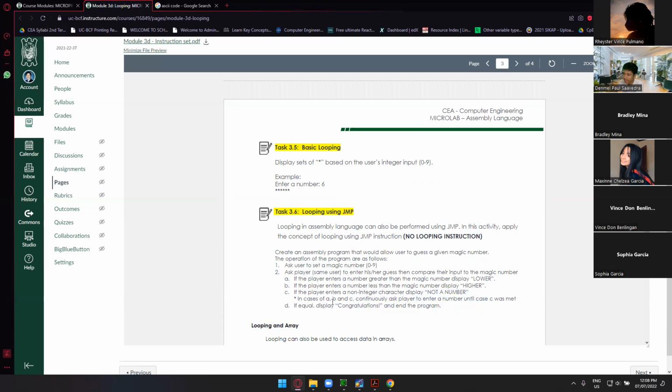And then in case of A, B, and C, continuously ask the player to enter a number until case C is met, then if equal, display congratulations. So once it was able to guess the magic number, that number that was specified in there, it will say congratulations, you were able to guess the magic number correctly, and then end the program. So it will keep on asking until the magic number is guessed correctly.